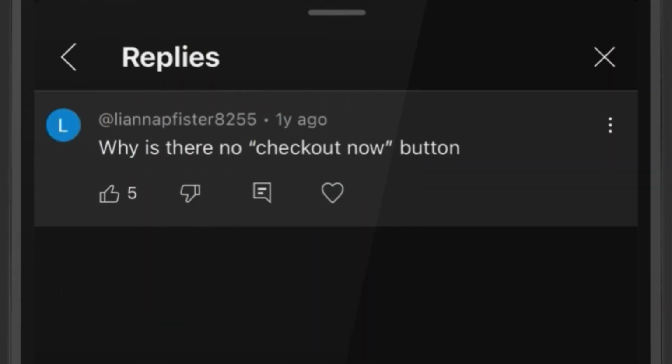Why is there no checkout now button? Great question. So a while ago, McDonald's did have a glitch on their system and it caused them to completely remove the checkout button. So hopefully that won't happen again.